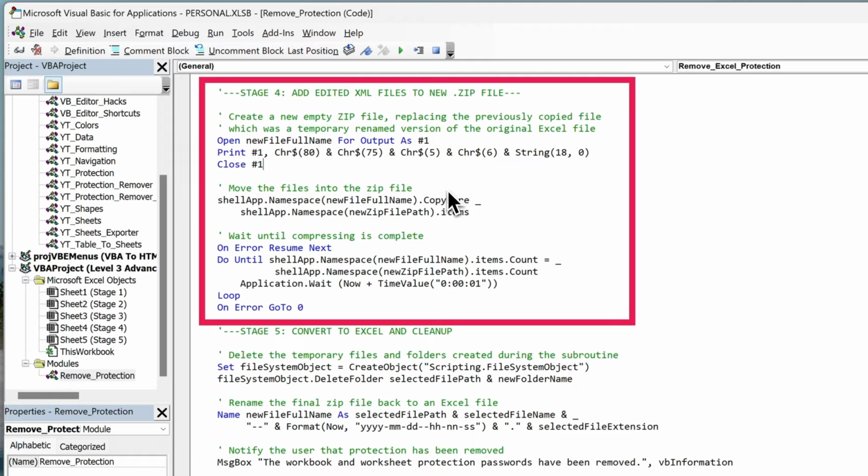Next, we're going to move the files into the zip file. So we're using the Windows Shell application, and this is going to repackage the contents of the expanded and edited XML files into the new file full name, which is a new zip file.